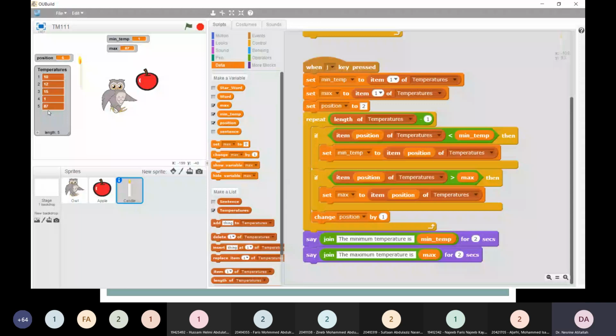When it is inside the if, once the if is finished, I will go through the repeat and I will repeat again. The change position is not inside the if, it is outside.